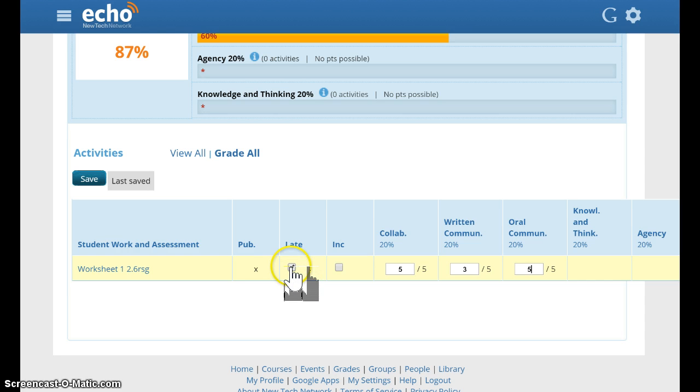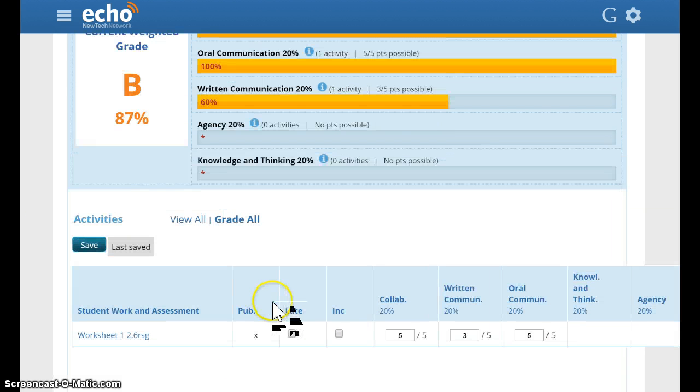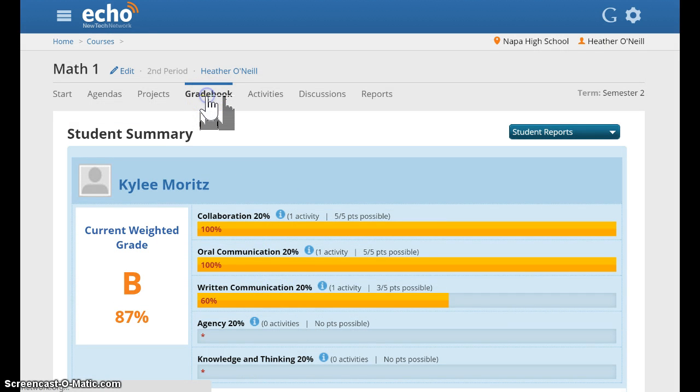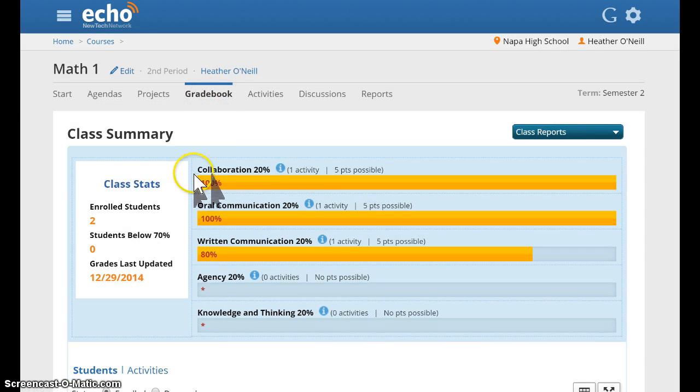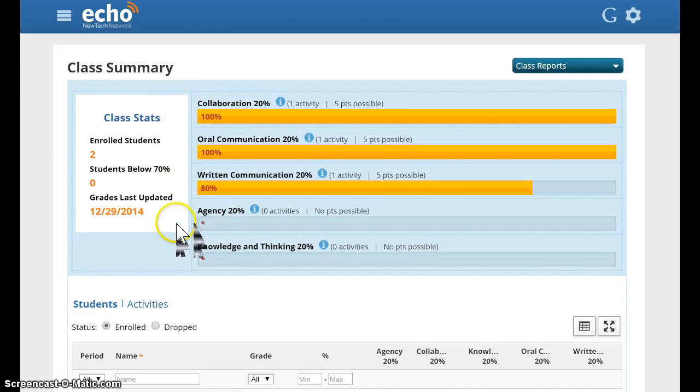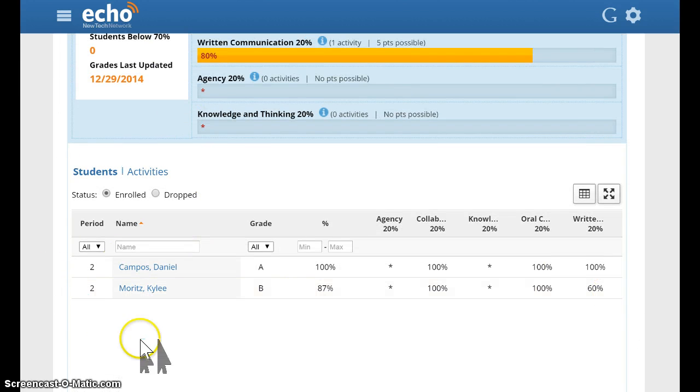Maybe her assignment wasn't late, you just lost it. You could click it then. So you can still go into the individual students. We'll press save before we leave and update their grades that way. And go back to the gradebook, and we'll see again that we're at the class summary, and then here are the grades there.